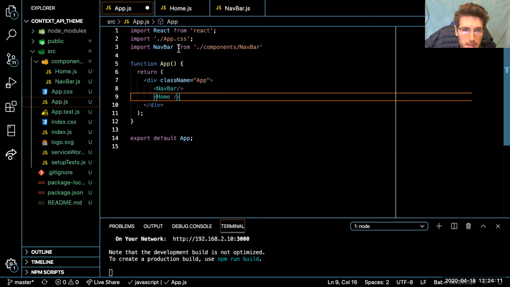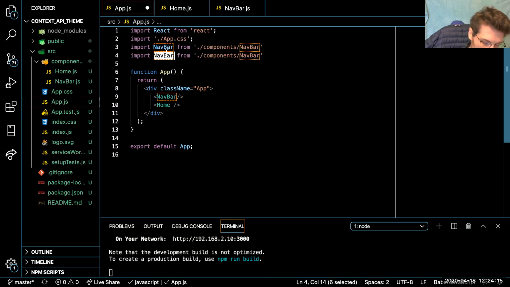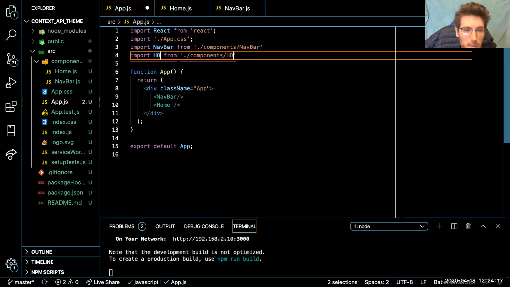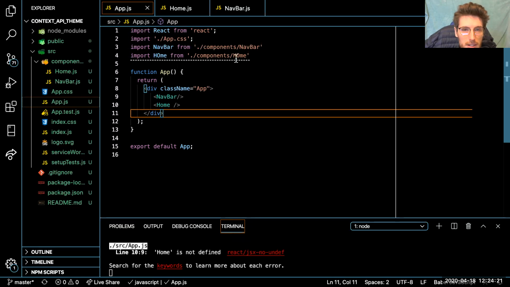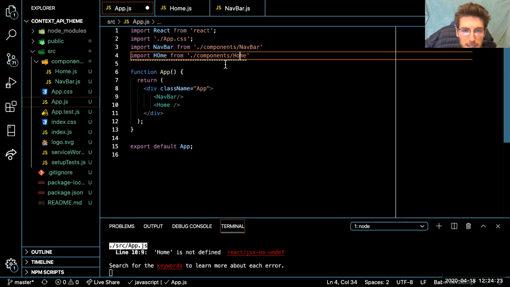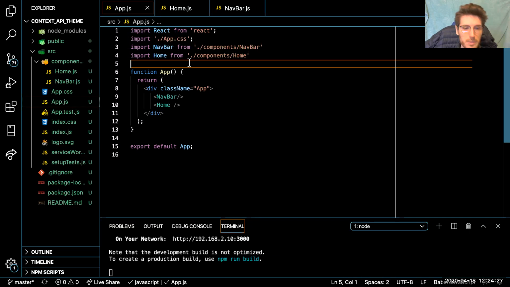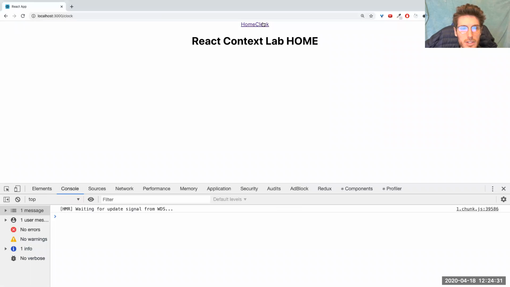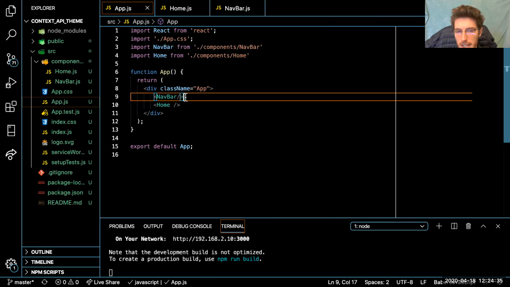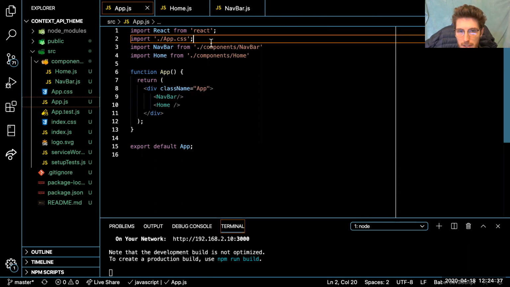Home, and it doesn't know where to get it, so just make it home. Great. I accidentally made it capital. Okay, all right, so we're just kind of setting up the skeleton here. We have our home. It still is going to show up on our clock because we don't have this inside of a route, so we can go ahead and handle that now.